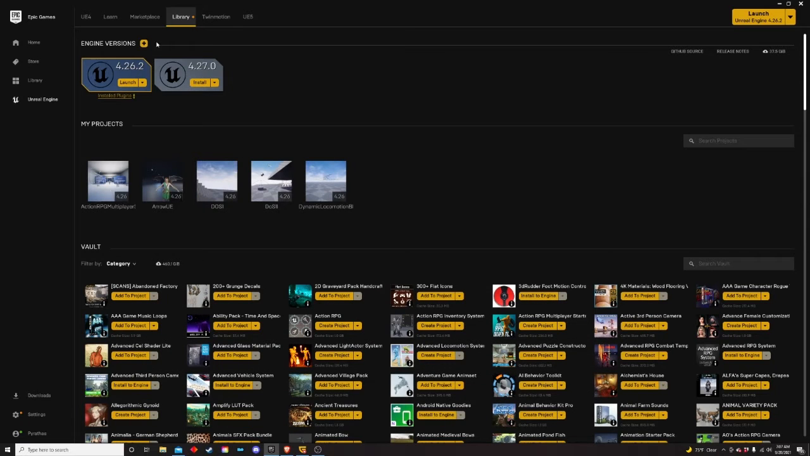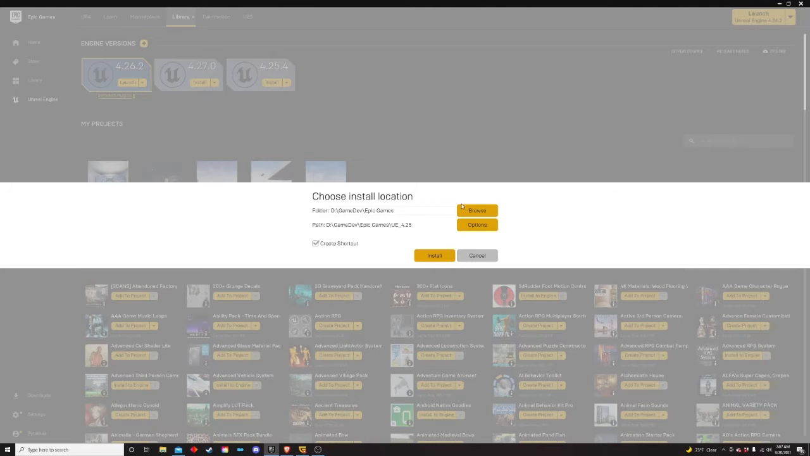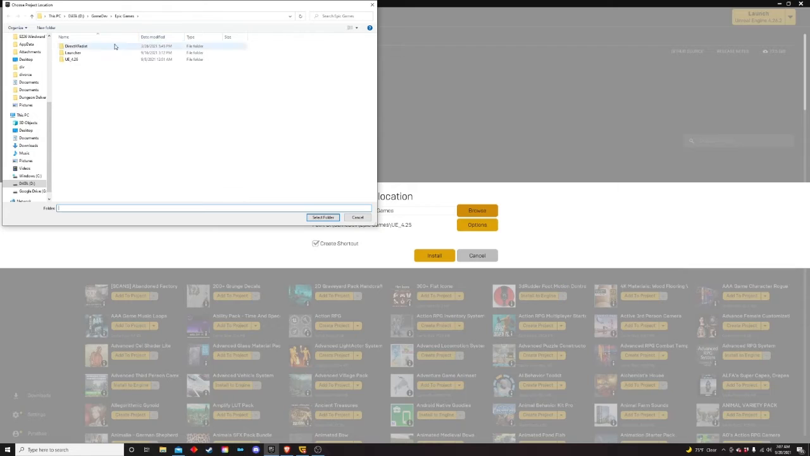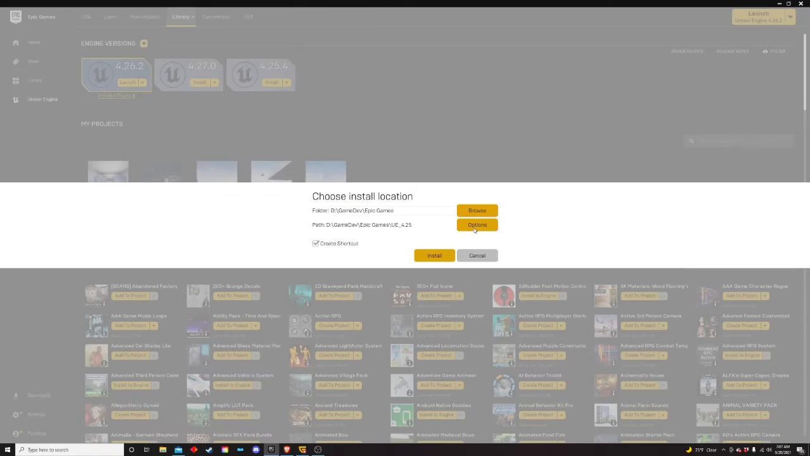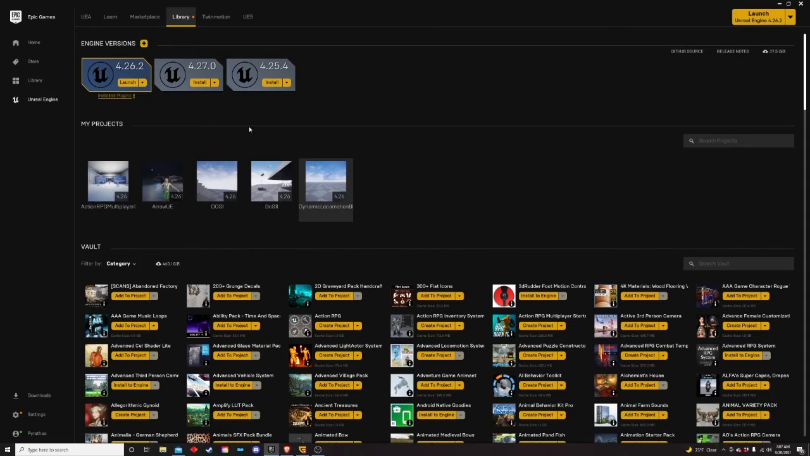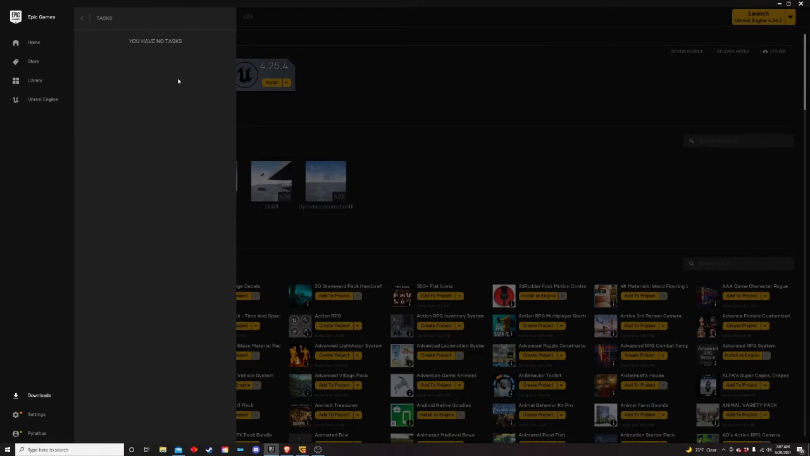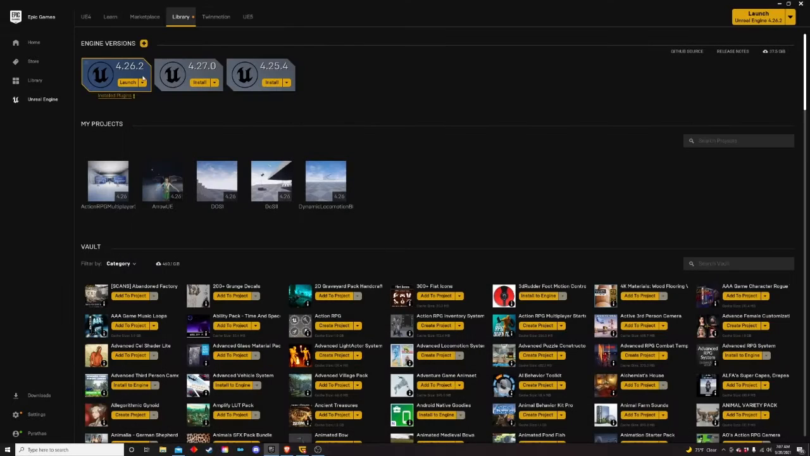So let's get started. First, open your Epic Games Launcher and hit the plus icon here on engine versions of your library. When you hit it, you'll have an option of installing a new engine. You can choose your install location on the Browse tab. You'll select the folder and options. You can select the path, hit install. Since I have one, I will cancel it. We were using 4.26. While you're monitoring the downloads, you just hit the downloads tab and you can see all your downloads happening.